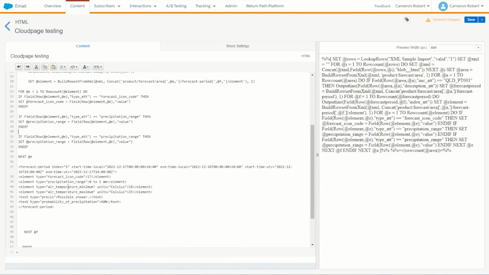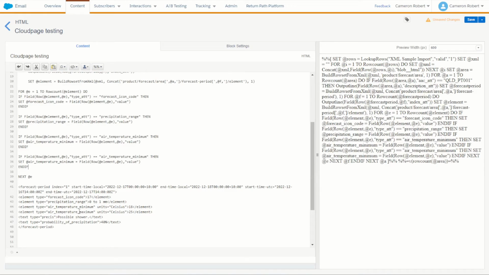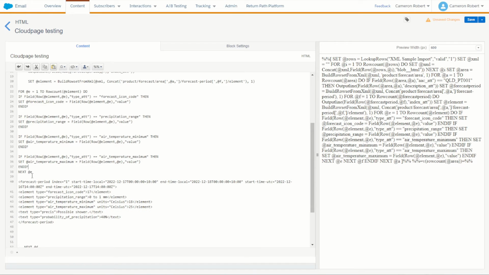If the next element down is air pressure minimum, then set that attribute. And finally, it is air pressure maximum. All right, that's going to be all of our elements, and that'll end our element for loop.